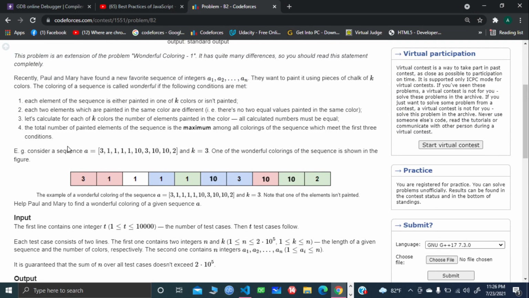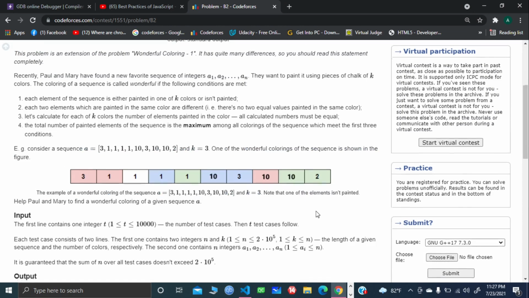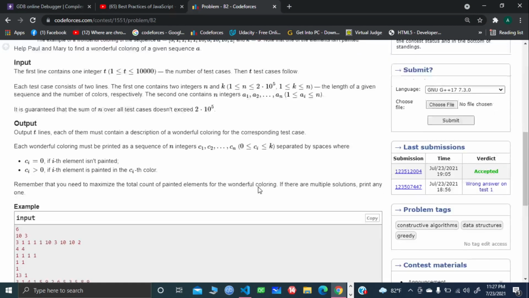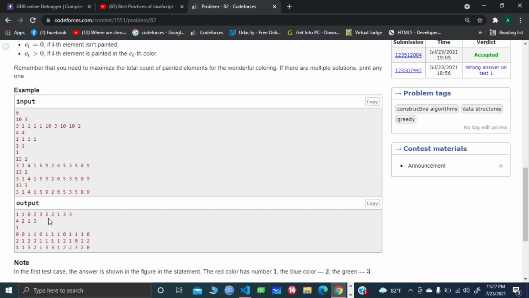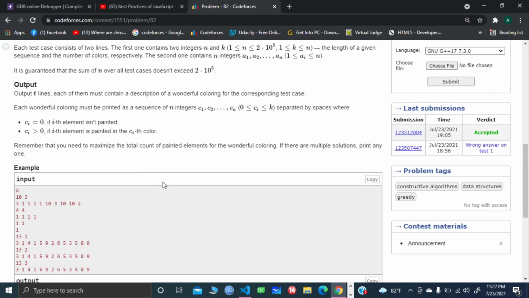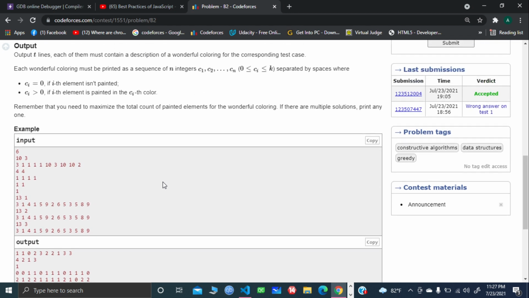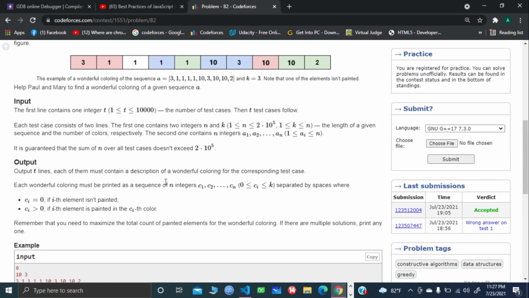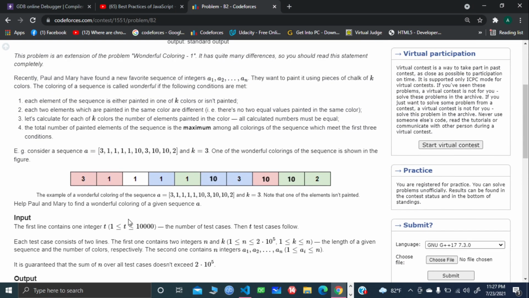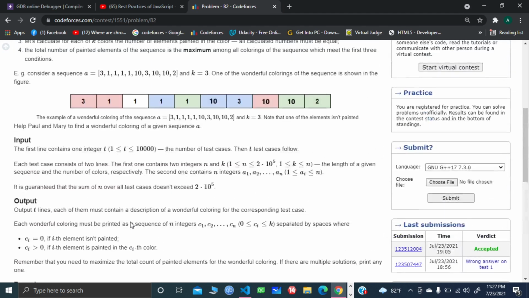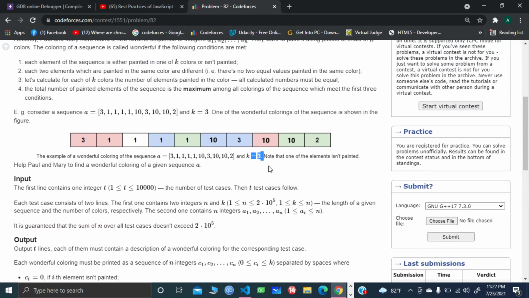Think about the example they have already given. The first example is described here, so let's demonstrate that. The resulting array for this sequence will look something like that. You could organize the output in your own way too, but the bottom line is how it's actually working. What is the final array returning? It's returning which color you are painting with. So k is 3, so you have color 1, color 2, and color 3.